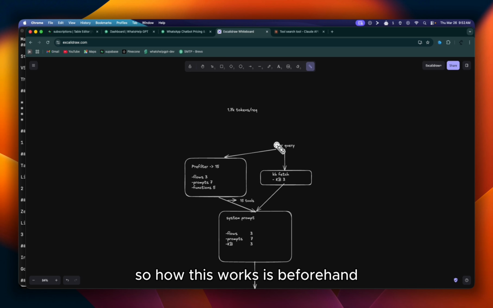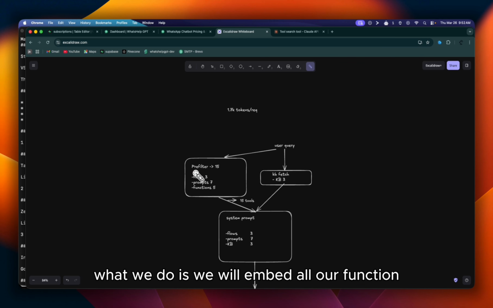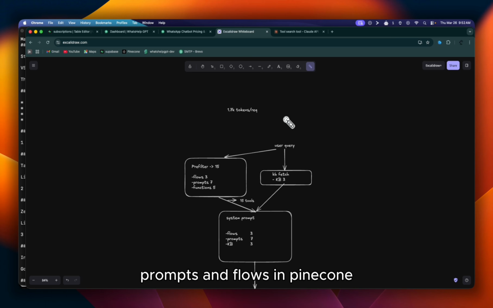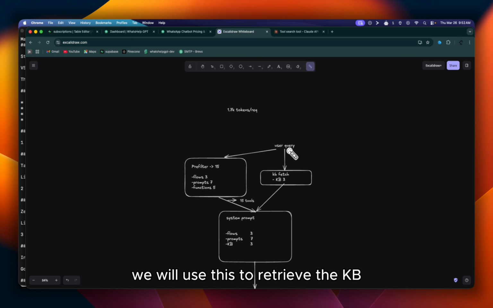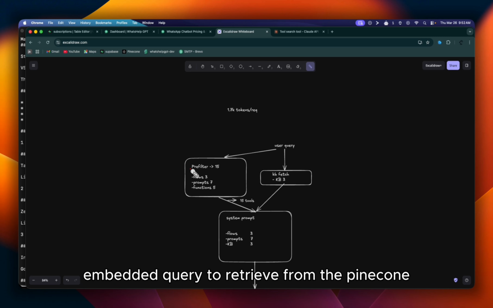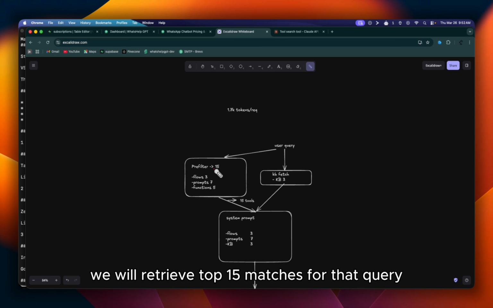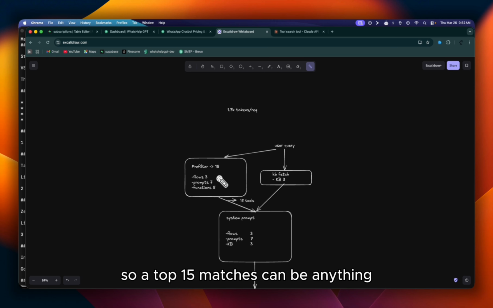So how this works is, beforehand, we will embed all our function prompts and flows in Pinecone, right? We will embed and save them there. Now, when a user query comes, we will embed this user query for retrieval. We will use this to retrieve from the KV, that is the knowledge base, and then we will use the same embedded query to retrieve from Pinecone. We will retrieve the top 15 matches for that query. So the top 15 matches can be anything. We can get three functions or five functions, seven prompts.